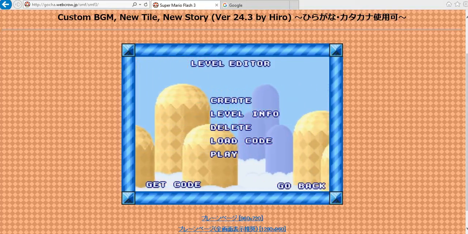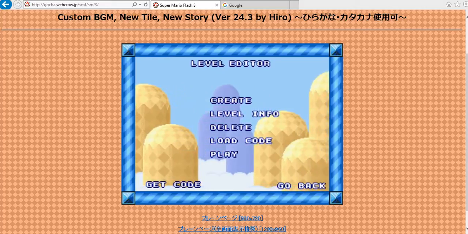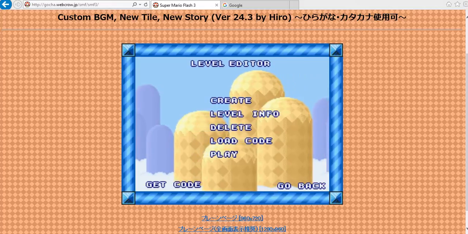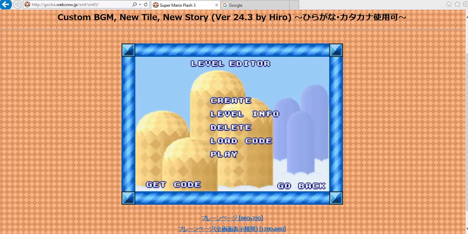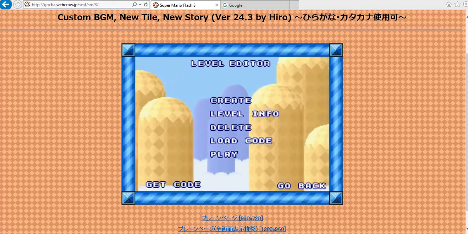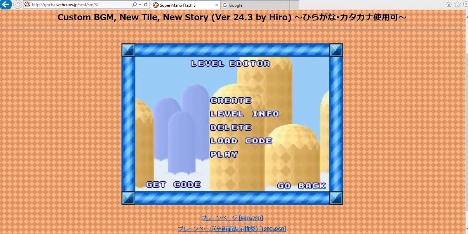So basically, this video is going to teach you how to extend the level length in Super Mario Flash 2, Super Mario Flash 3, or any of the hacks provided with it. Now, I wanted to use Super Mario Flash 3 because I think it looks pleasing to the eye, and it might make sense because I know a lot of people like to use it.